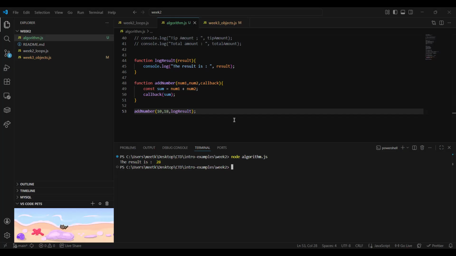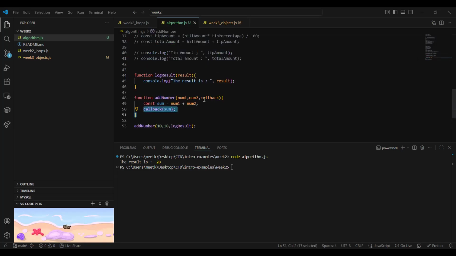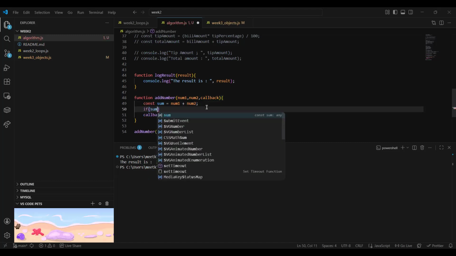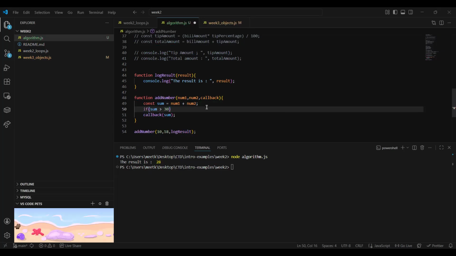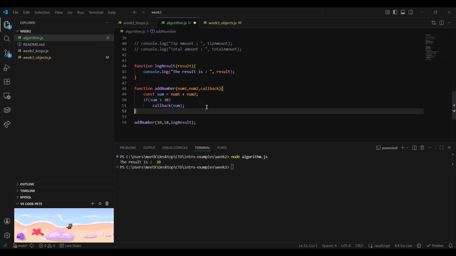Also, the callback is not really being called immediately on its own. It always runs when this add numbers function reaches this line, callback sum, and then passes the result into it. Now, if I had to set some conditions, like if sum is greater than 30, and then you should just implement the callback function. If we try to set something like that, you will see that there will be no callback functions being called at all.